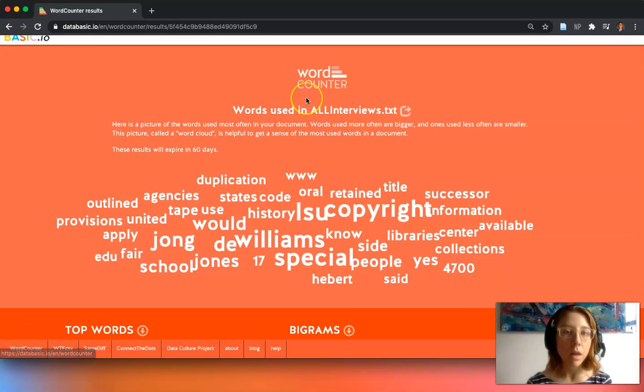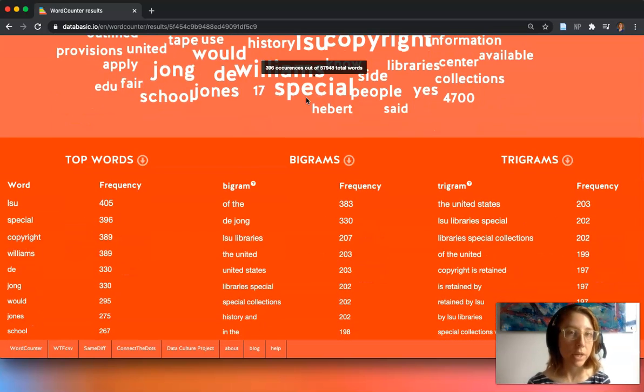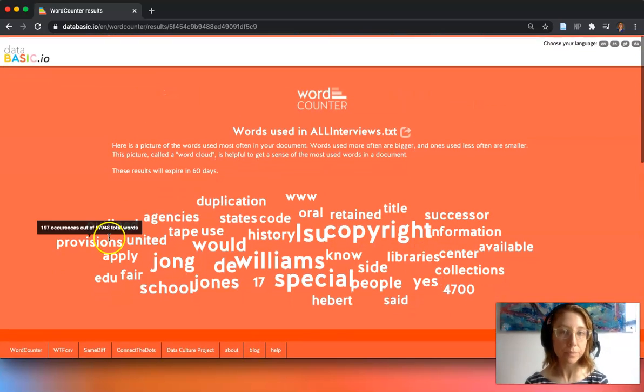WordCounter already strips out some words that would not be meaningful or interesting to see. Those words are called stop words, and they include words like and, is, but, then, than. But stop words doesn't know that in our transcripts, we might also want to strip out words like LSU and copyright, words that appear on every page of the transcript and therefore are very frequent, but that have nothing to do with the content of the interviews. So we need to strip out those words ourselves.